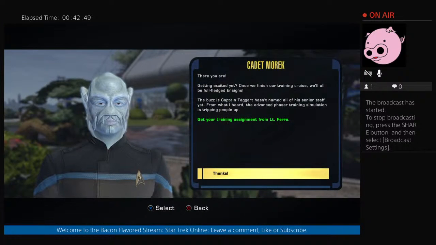There you are. Getting excited yet? Once we finish our training cruise, we'll all be full-fledged ensigns. The buzz is, Captain Taggart hasn't named all of his senior staff yet. From what I heard, the advanced phaser training simulation is tripping people up.